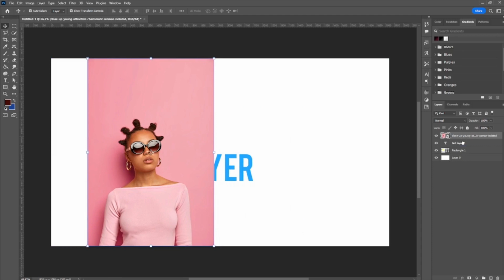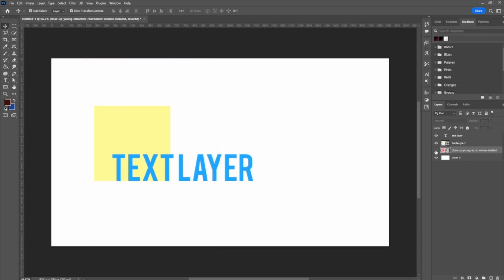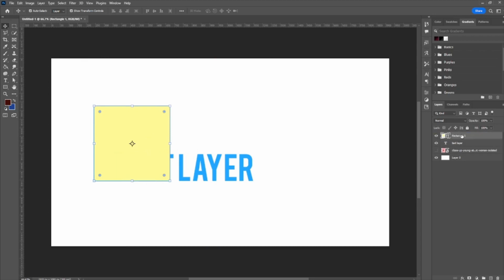But if I move it to the list behind it, everything comes above the image. Why? Because they are stacked above it, right? So for now, I'm going to hide this because I'll be using it later. Now, for our text panel, we have our rectangle, and I can move the rectangle to the top, and now it covers the text layer.